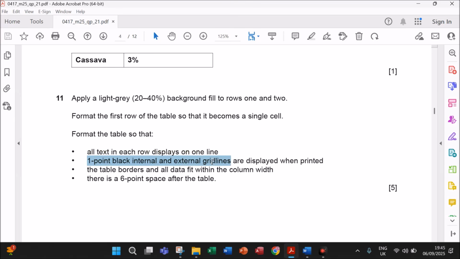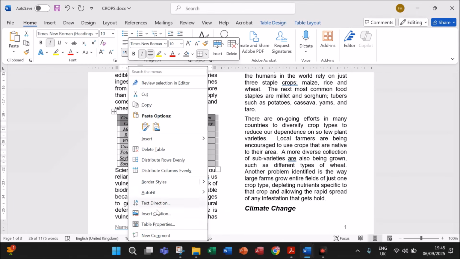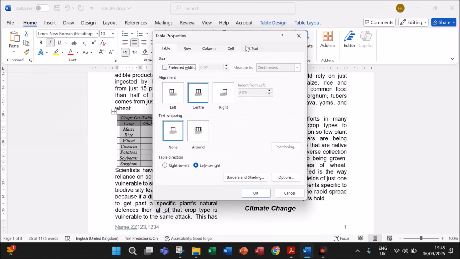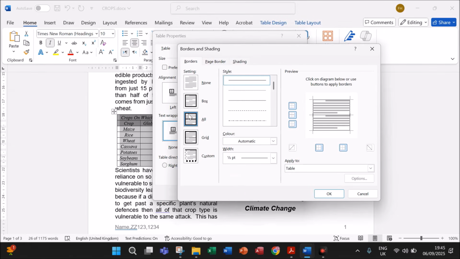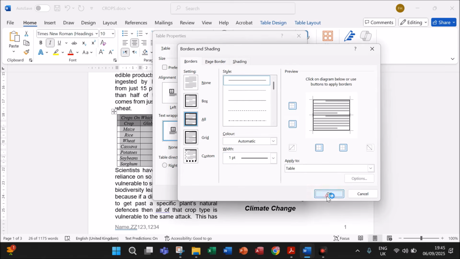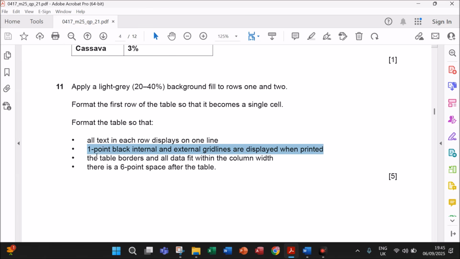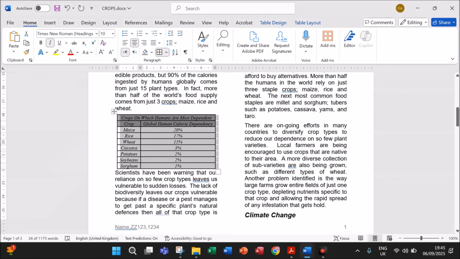One point black internal and external grid lines are displayed when printed. So again, select the table, go to table properties, borders and shading. Select all for internal and external grid lines and select the width as 1 point. Give OK. The table borders and all data fit the column width. There is a 6-point space after the table. So it fits the column width.